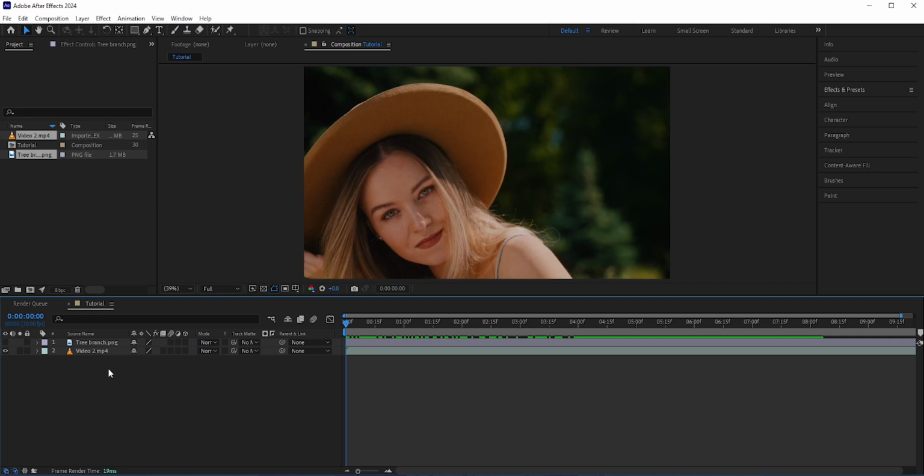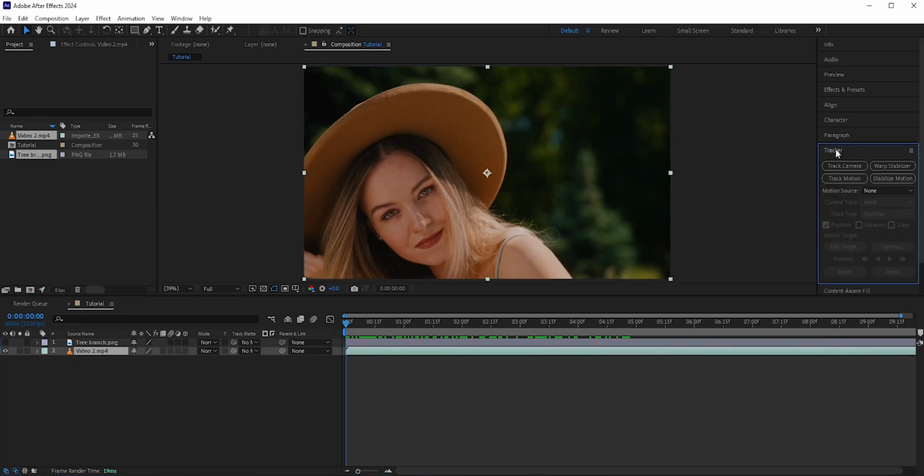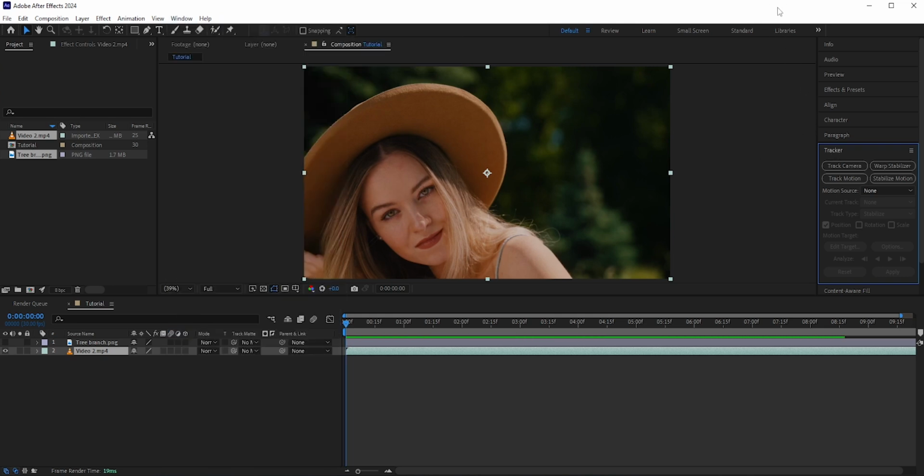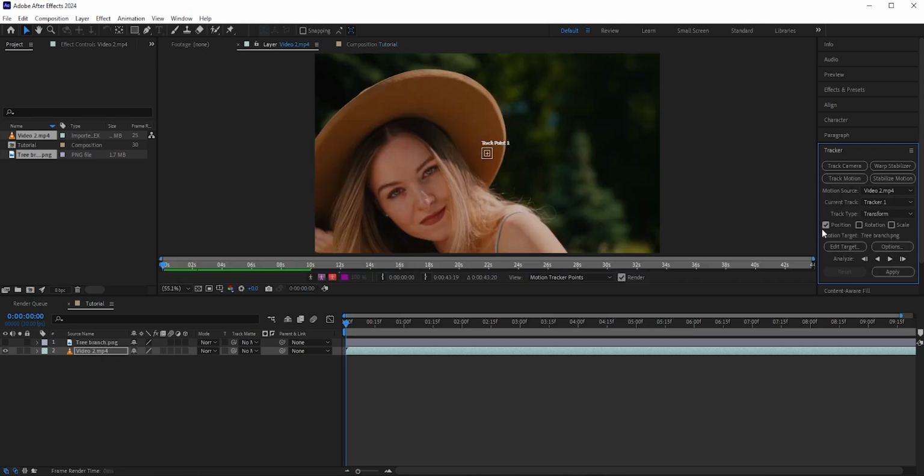We need to do a motion tracking. Select the video layer and go to Tracker. We can find it in Window, Tracker. There are few options. From here, click Track Motion. We only need the position.